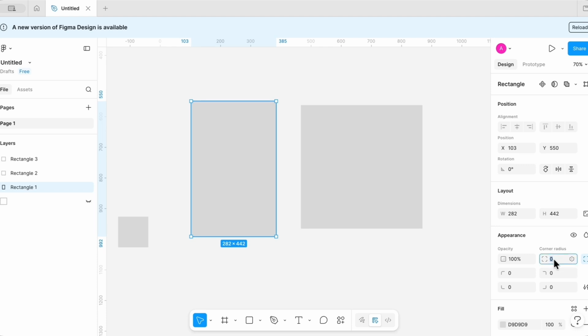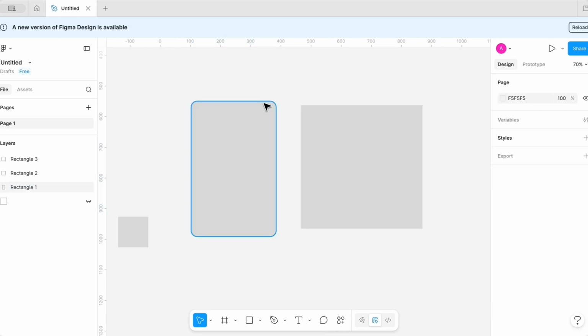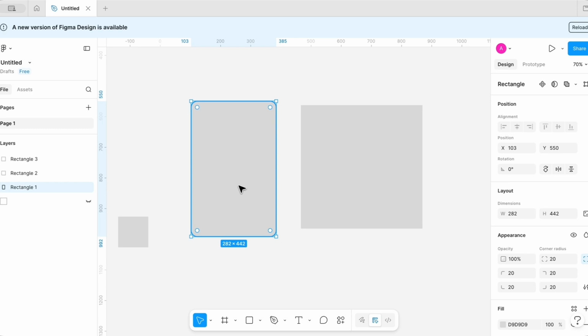So you can choose to smoothen out all of them. If I just enter a number here, for example 20, you can see all the corners smoothened out. Let's say I just want to smoothen out one of them. Move that back to 0. And I want to smoothen out this one here.